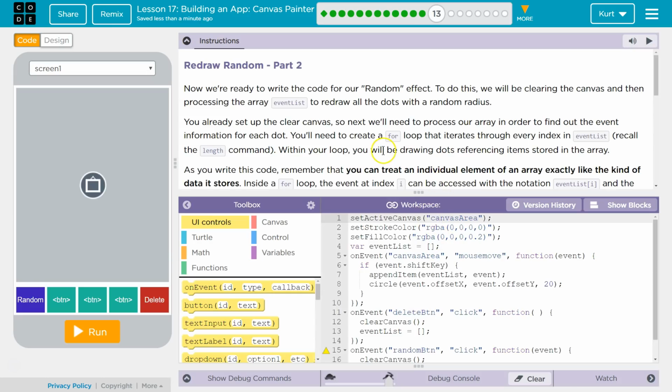Redraw random part 2. Now you're ready to rewrite the code for our random effect. To do this, we will be clearing the canvas, then processing the array. And an array is a list of data, right? And what's in our list of data? What's in our array? It's all of the events. An event is triggered whenever we do something on the canvas. That's when it's going to happen, right? See event as this parameter.